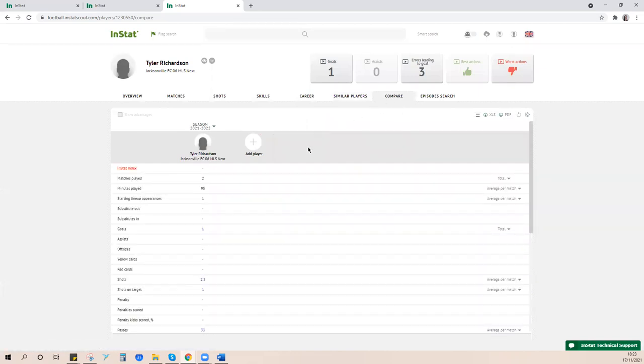And here it is the same. I find it very useful because you can compare the performance of the player, for example, this season versus the previous season. We don't have a previous season, but that's basically the idea. Also, you can compare it with another player from the same team.